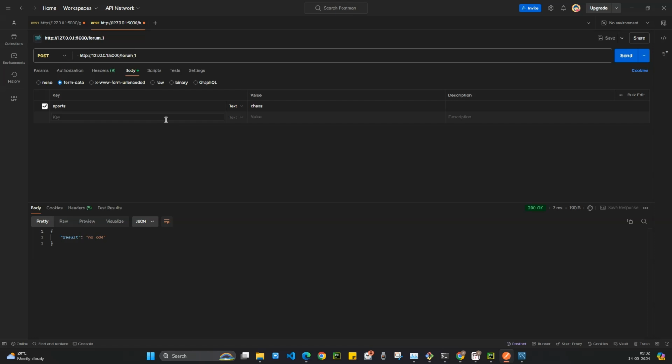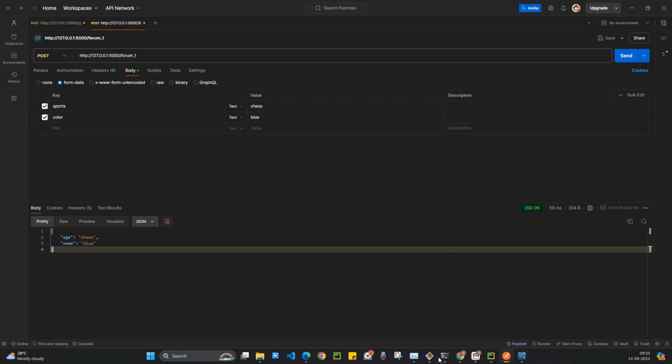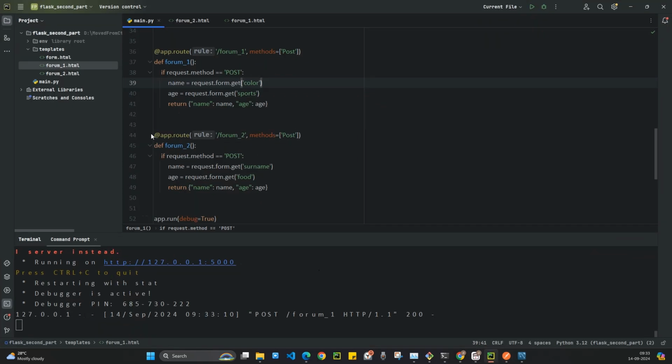Let's suppose color has green, and indoor sports, you can say, chess. So we have color equal to blue. Let's see, hitting the request. What am I getting? I haven't changed something here. This should be color, and this should be sports. Everything is set. Everything is done.